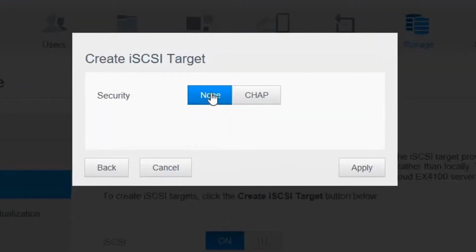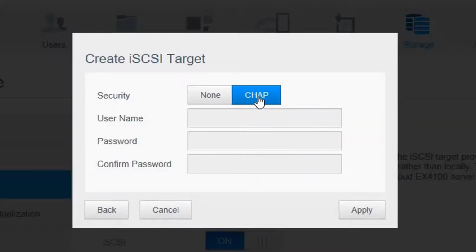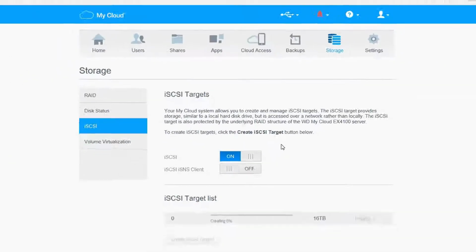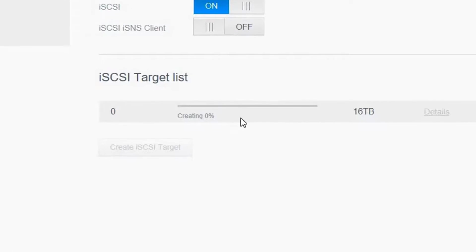Here, you will have two options for security. One is None, and the other one is Challenge Handshake Authentication Protocol, where you have to give a username and password to access the iSCSI target. To save time, I will select None. Then, click on Next. As you can see on my screen, below the iSCSI target list, one has started creating. To complete the creating process, it will take a few minutes.